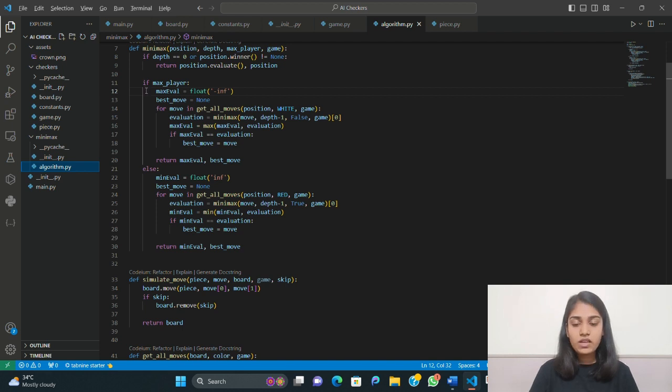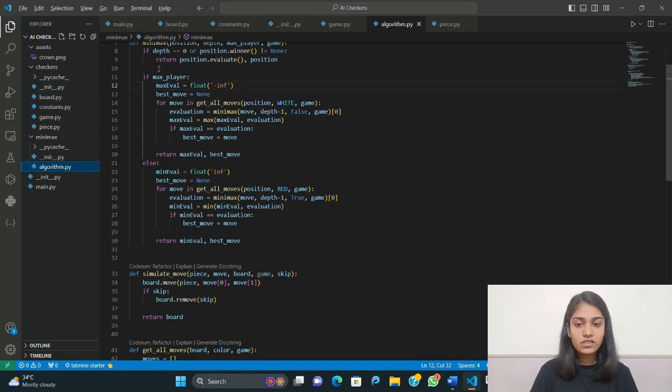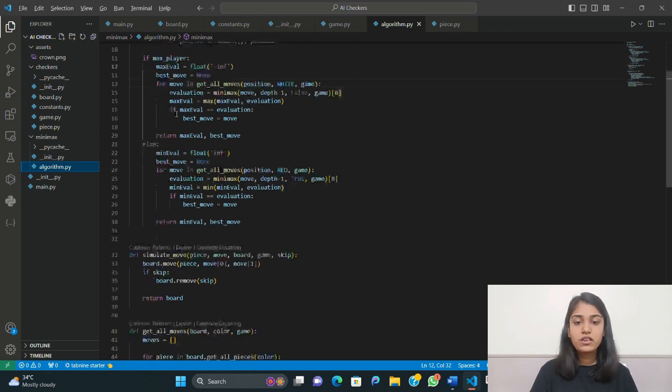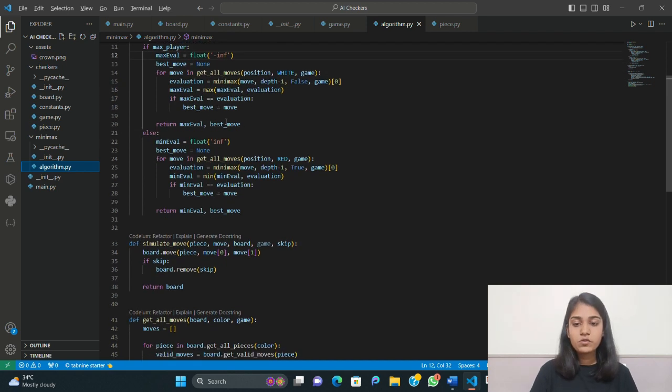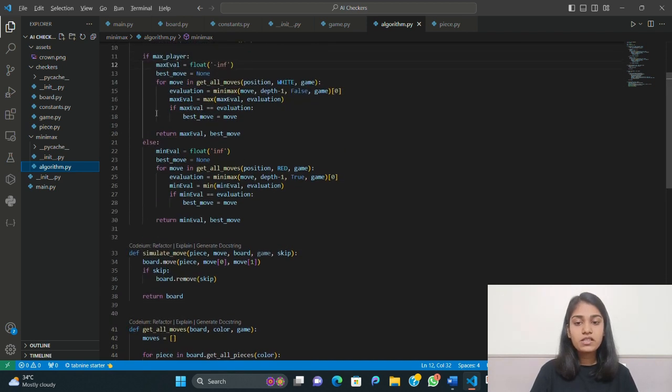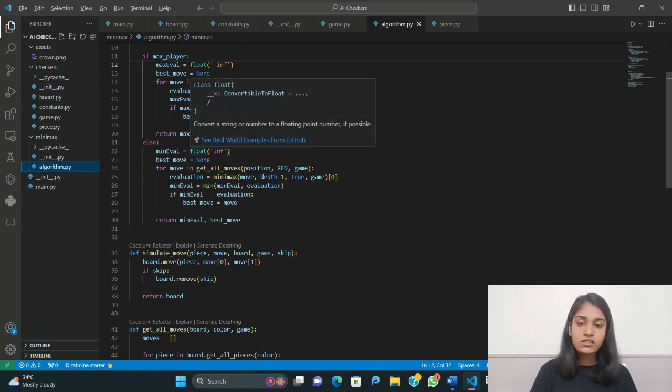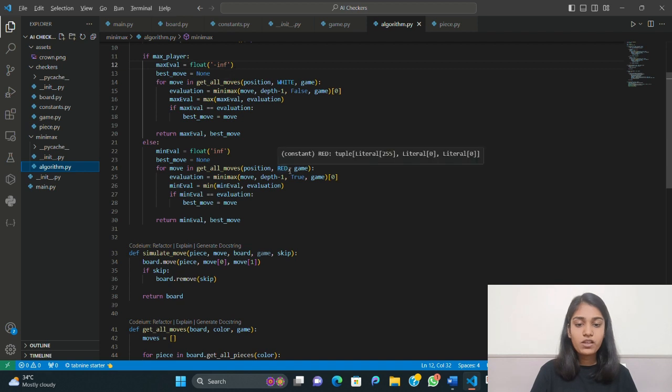If it's a maximum player, then maximum evaluation will be float of minus infinity, and best move is none. For move in get all moves, position, white, game. Evaluation is minmax, move, depth minus 1, and false, game. Maximum evaluation is the max of maximum evaluation and evaluation, best move is equal to move, and return the best move. Else it is the same as the maximum player, just here it is the minimum player, and the float is infinity instead of minus infinity. It will be red, and here it will be true.